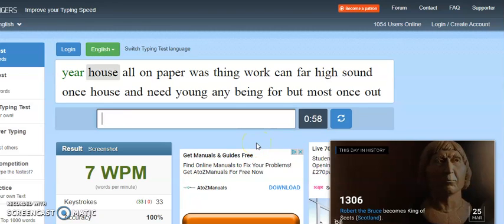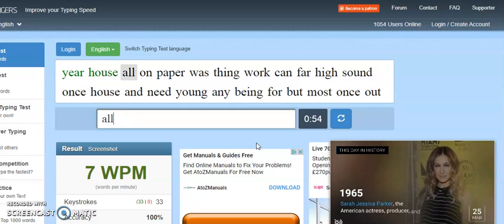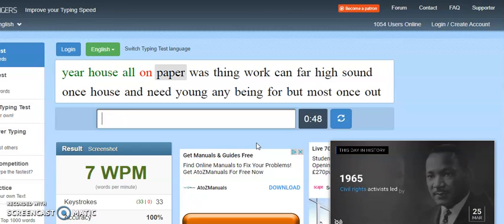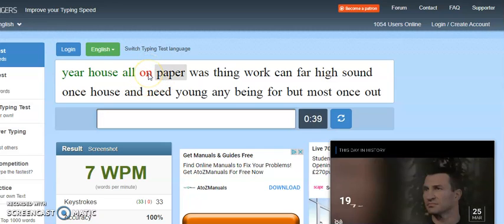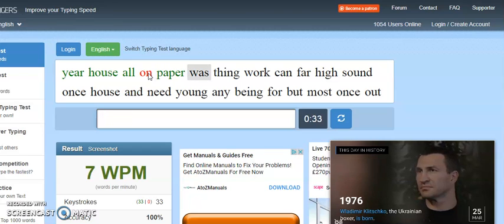Y-E-A-R space, H-O-U-S-E space, A-L-L space. Now I'm going to make a mistake deliberately on this one, so O-N-N and space. As you can see, the word comes up in red, telling me that I made a mistake on that particular word. Now you can just ignore that and continue to type P-A-P-E-R space, or let's say you make a mistake and you want to correct it.